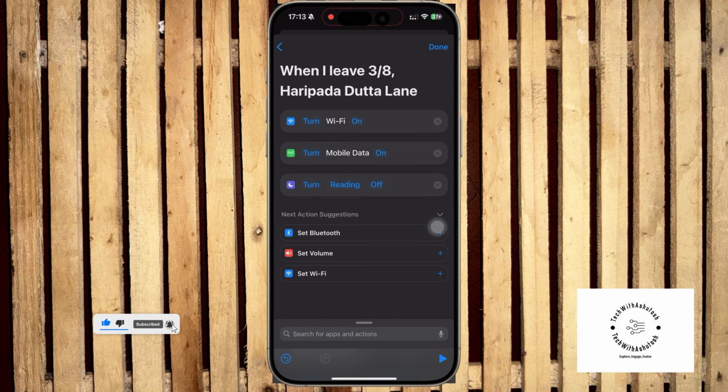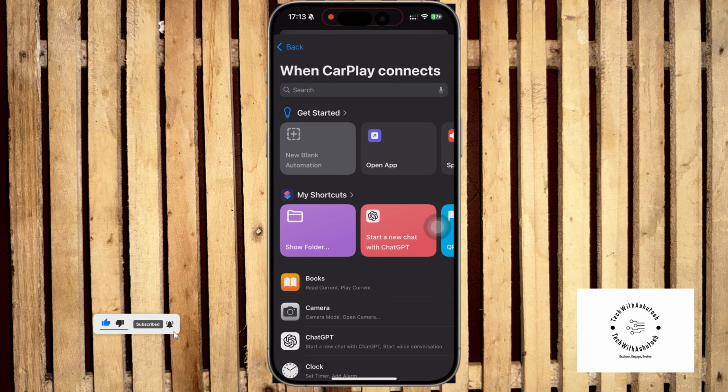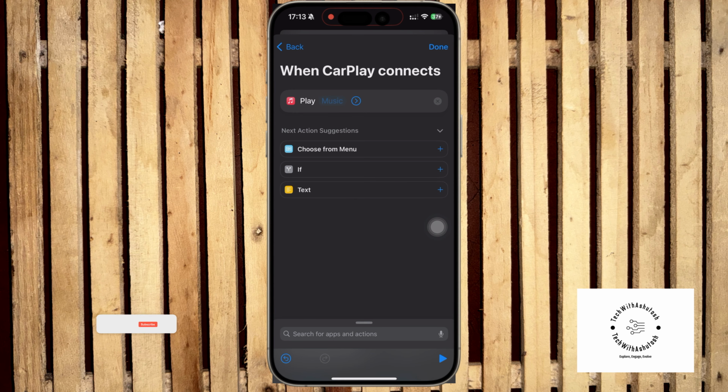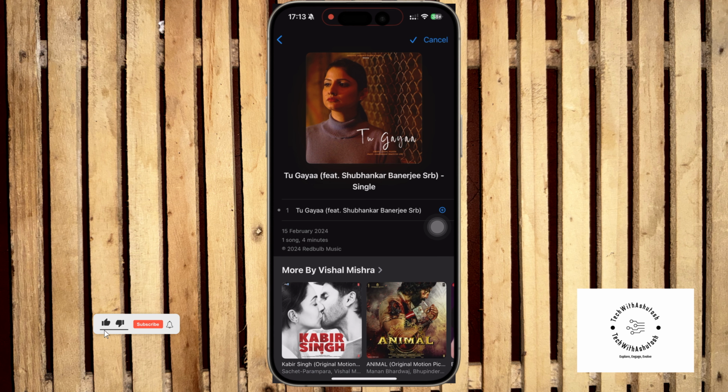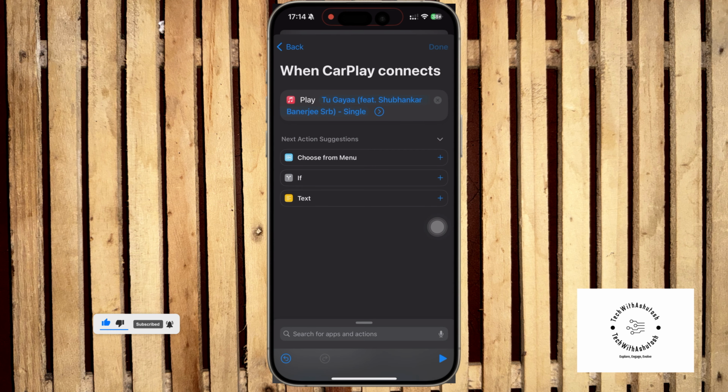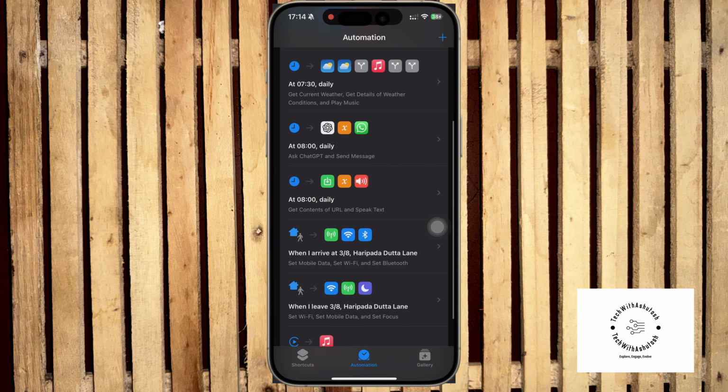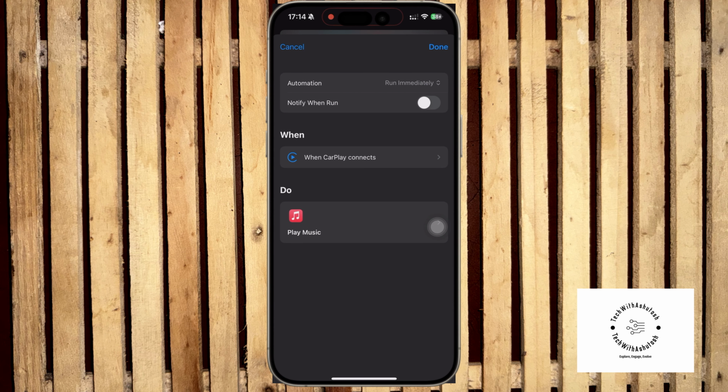So these two were the location based automations. Maybe one more you can add, like whenever your CarPlay connects, it should run immediately. What it should do is play music. And what music should it play? It can play any music. Maybe you can select any particular library or anything. Maybe you want to pick topics, add it, and just go back. So whenever your CarPlay gets connected, whenever you are driving, these songs will start playing.